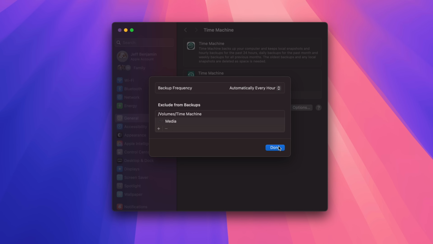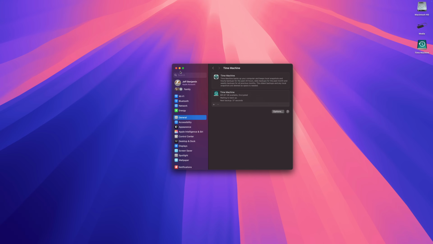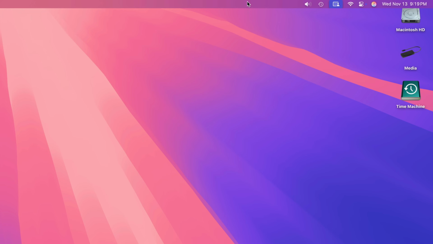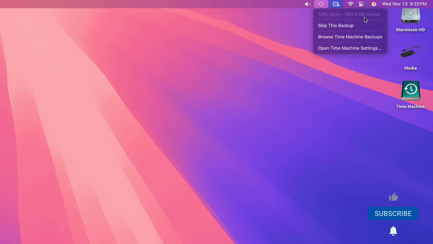Click Done. And now in the upper right-hand corner, you should see the Time Machine icon in your menu bar. You can just click it and select Backup Now, and that backup starts. So preparing to backup, and it's backing up. I highly recommend using Time Machine. If you'd like a more in-depth tutorial, let me know down below in the comment section.